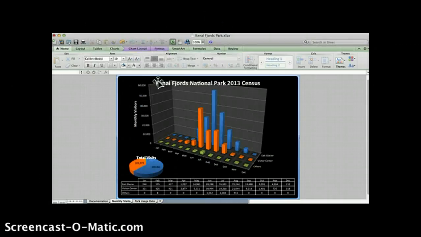In addition, the depth axis was altered to be displayed in reverse order. In the chart menu, I selected Add Data to insert the data table without a legend. The fill color for the Visitor Center data series was changed to orange.